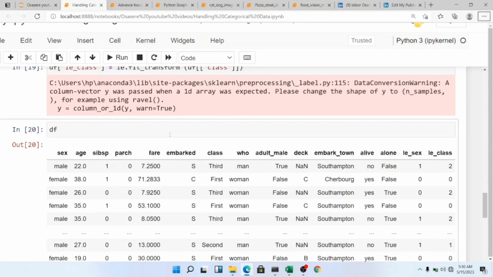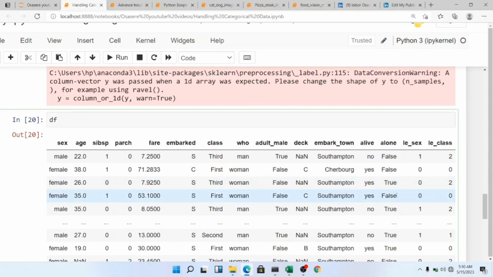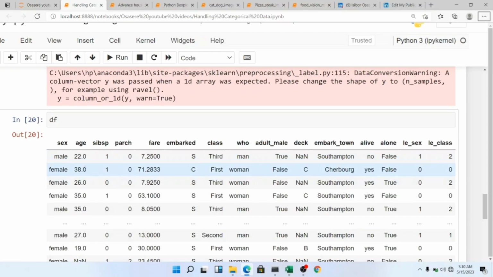Well, the problem with this label encoding is that it assigns ranks to categorical values. For example, when we did our label encoding for the sex column, we found that male got a value of 1, while female got a numerical value of 0. Numerically, 1 is greater than 0, meaning male is greater than female, which isn't true. So that's where one-hot encoding comes into play.